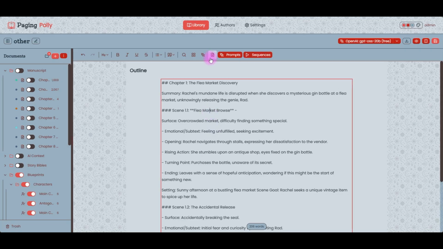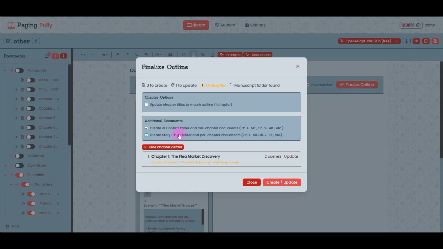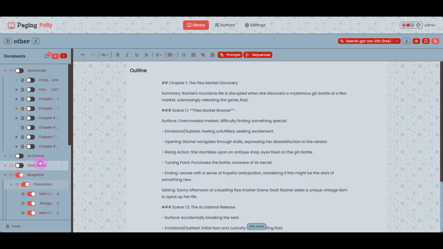So when I come here and again come into Corkboard, finalize, that says update titles to match outline. So in this case, the outline says chapter 1, the flea market discovery. So that would change from the current. So you can update or you can choose not to. You can choose to keep the defaults if you would like. Then it also has additional document options. You can create an AI context folder and per chapter documents that will be labeled as such. You can also create a story Bibles folder and per chapter documents labeled as such. So in this case, we've already done that.